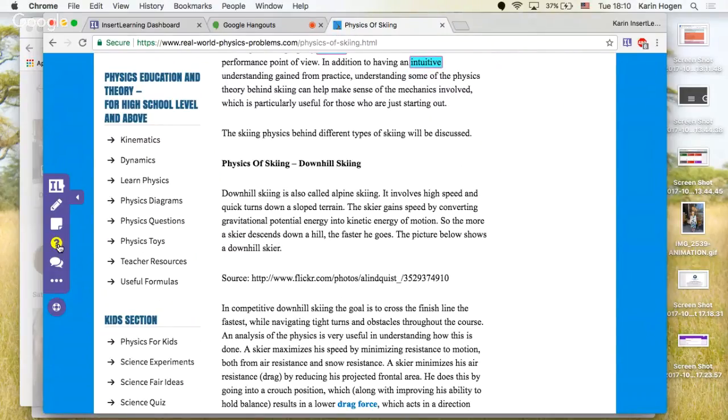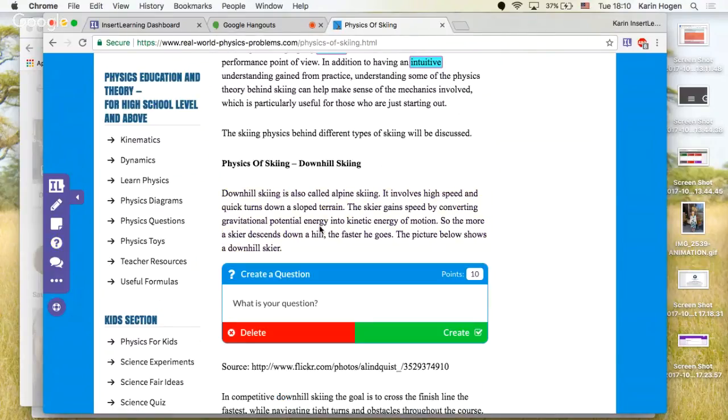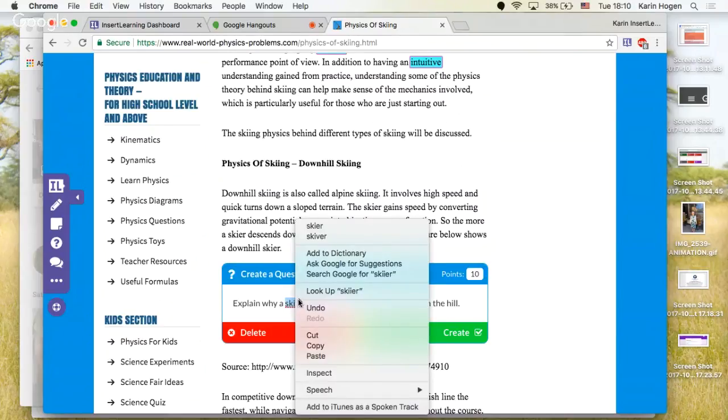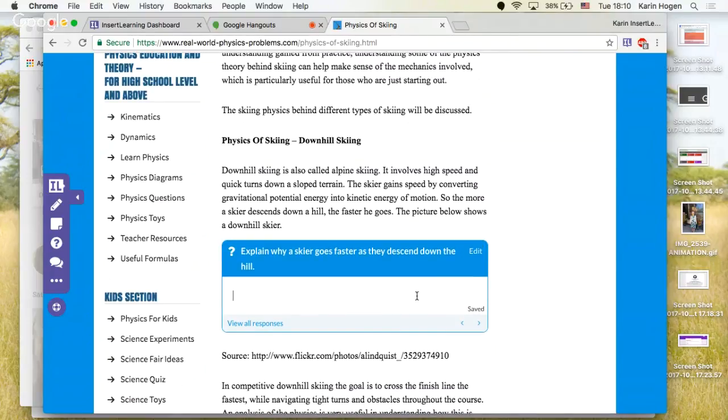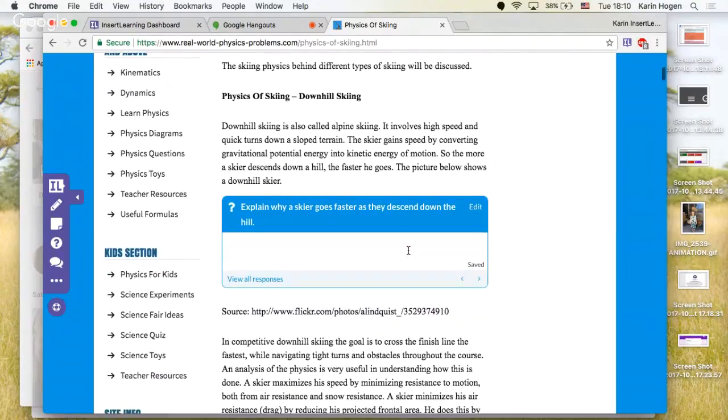So that's where you click on the question button, and then you click on a paragraph to make a question. Then you want to make a question that is higher level thinking, but also that they would need to have read the text to answer. So: explain why a skier goes faster the farther they descend down the hill. What's nice about this is you can change the points. You just click create, and then you have a text-dependent question right there where the students can answer. So that's an open-ended text-dependent question.